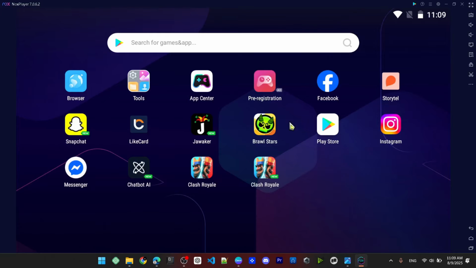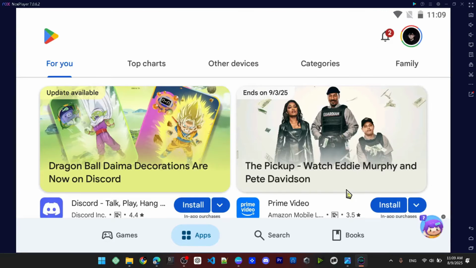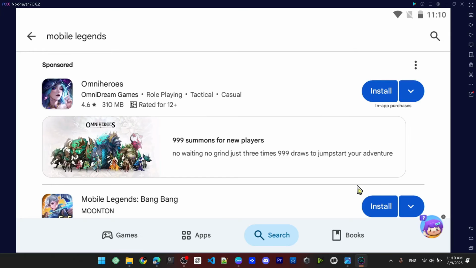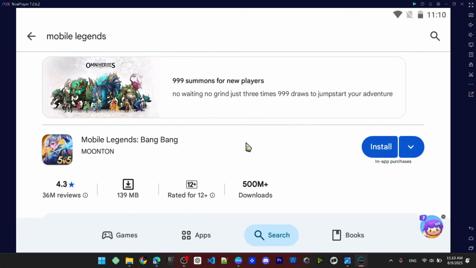So, you can go to Google Play. After that, you need to search for Mobile Legends and download it and see if it runs smoothly with this emulator and download it from here. As you can see, here's Mobile Legends, you can just download it.